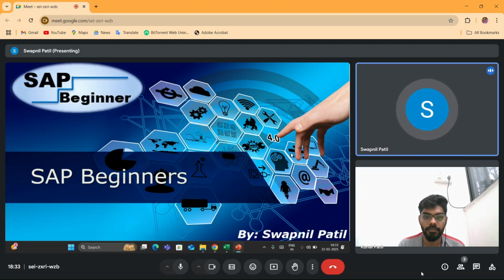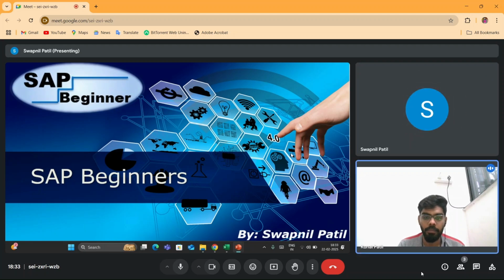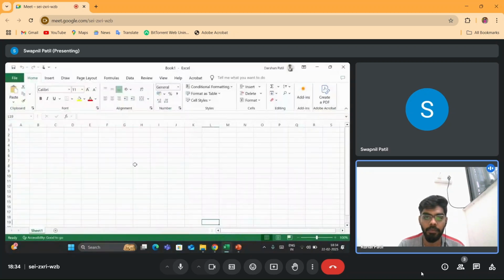So what is SAP MM? What are the key functions it performs? SAP MM stands for Material Management. The main function of SAP MM is to handle sourcing and procurement and some inventory management functions also. So with the help of material management, we control the procurement flow and inventory management also.